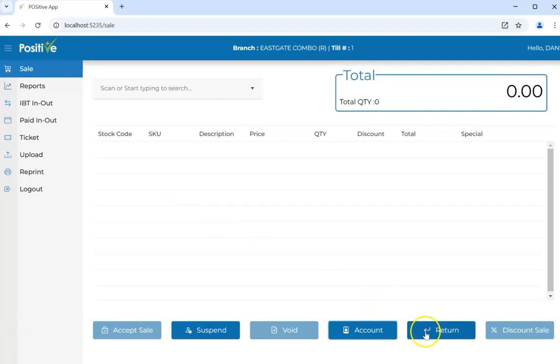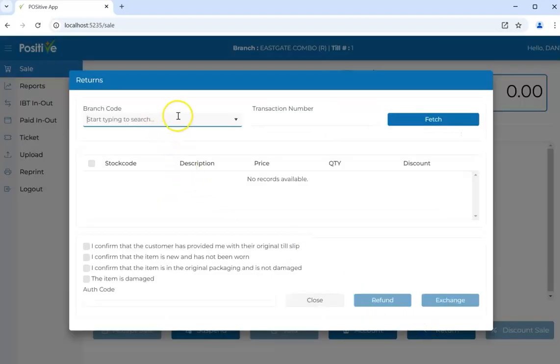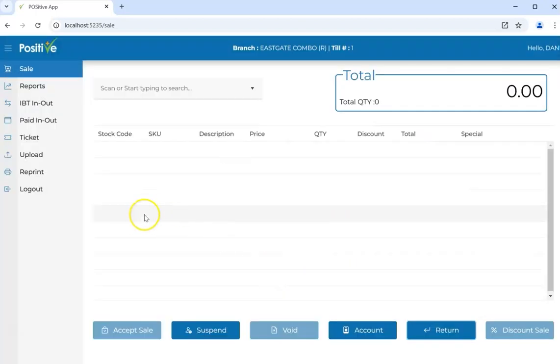You can also click the return here, which will then bring up previous sales. It needs to be within the terms of returns for Rage, which is 30 days on exchanges and 7 days within for refunds. And you can type the branch name that it came from. If it's your own branch, you can type your branch code in there, the transaction number, click Fetch, and we'll go through that in a bit.